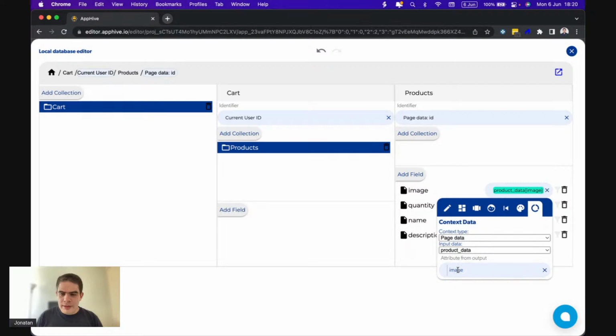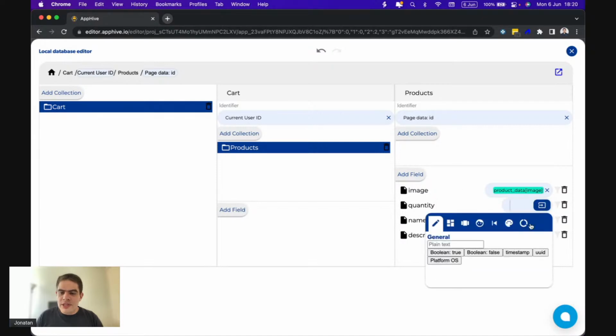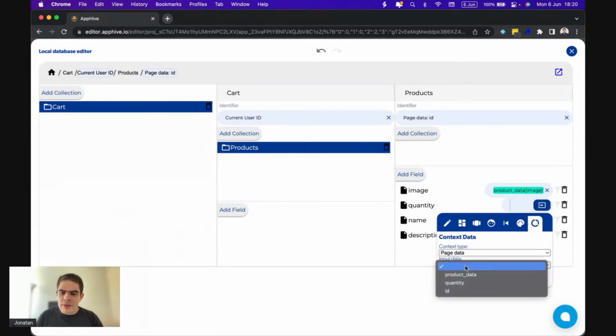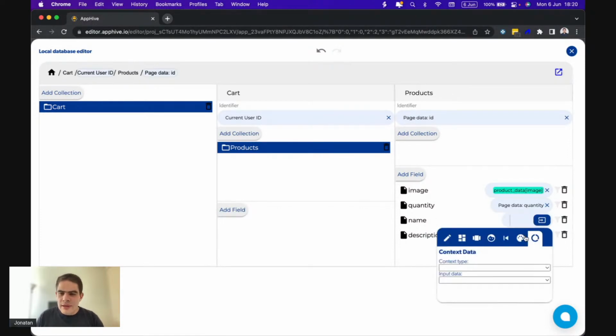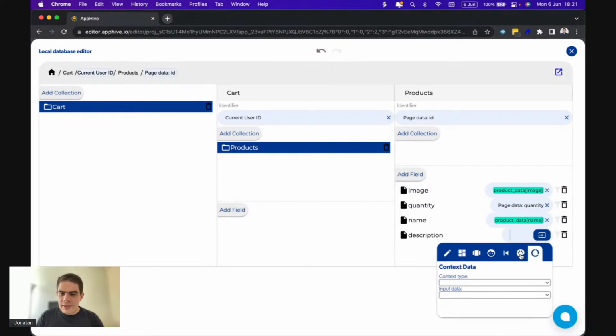It's just to read each property. Now, we are reading the image and saving it in the image. The quantity, we have the quantity as a separate variable on this page, and the name, we can read the name from the page data on the product data. And finally, the description, we can read the description from the product data description.